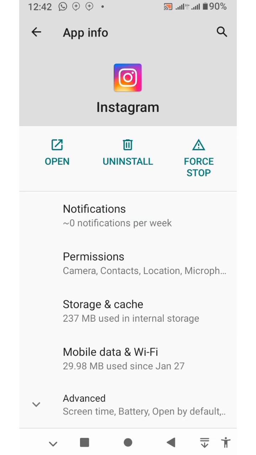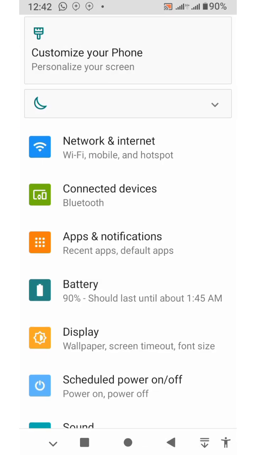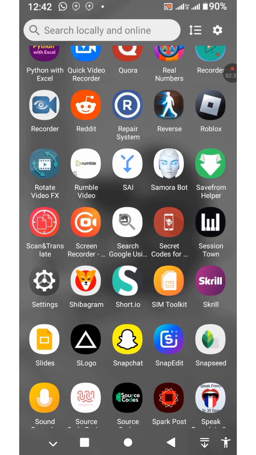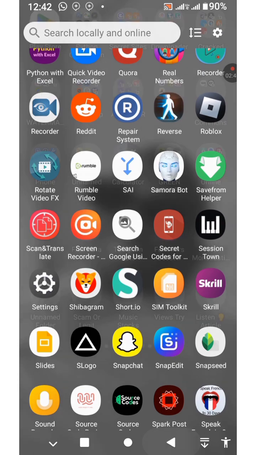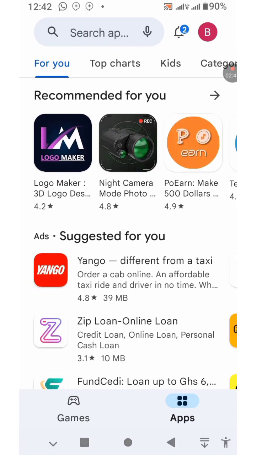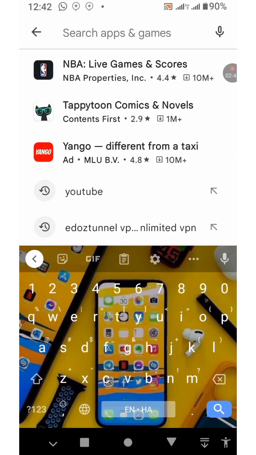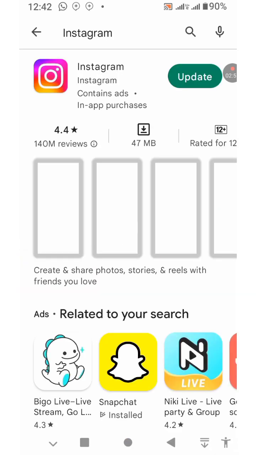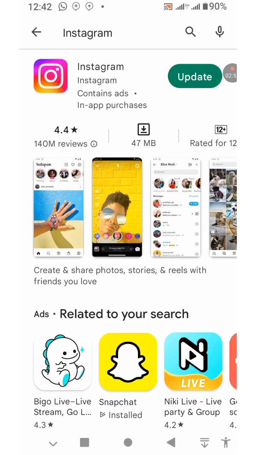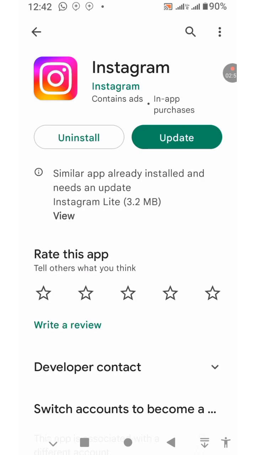After doing this, you have to go back to the Google Play Store, or if you are using an iOS device, go to your App Store. So let's go to our Play Store app. When you get to Google Play Store, click on the search bar and search for Instagram. When you search for Instagram, click on it. You see install and update. When you see update, it means you have to update your Instagram app. But when you see install and open, it means everything is now fixed. You have to use it.